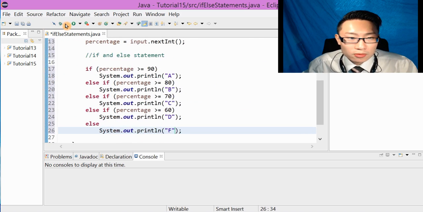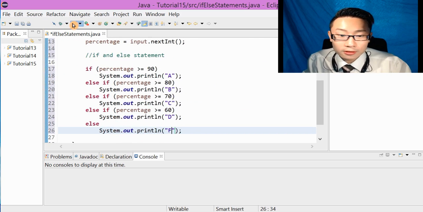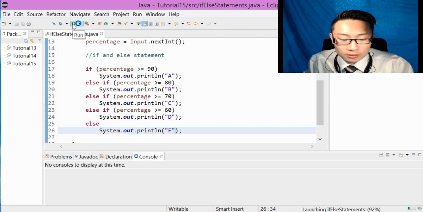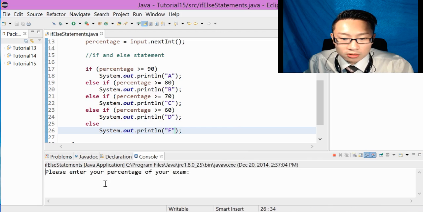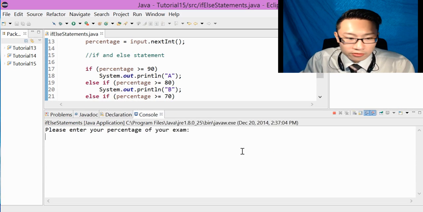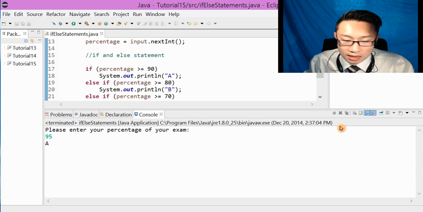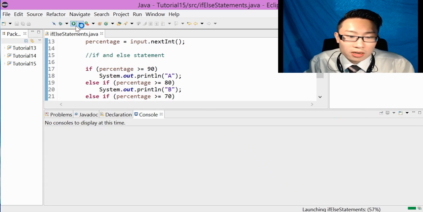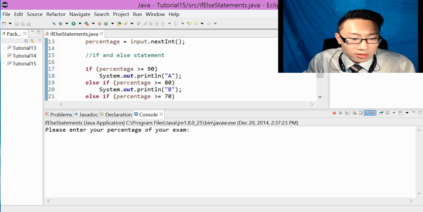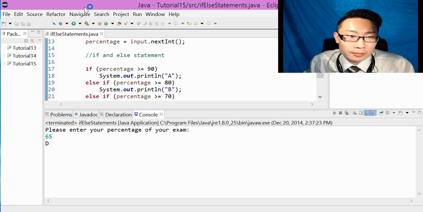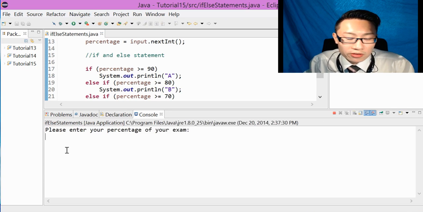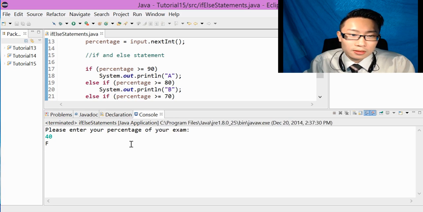And let's see what happens when I run the program. Everything looks great at the moment. Please enter your percentage of your exam. So assuming I got a 95, awesome, I got an A, and the program self-terminates. I'm going to run the program again. I'm going to try a 65. What is that? Oh, you get a D. The program seems to work. If I assume it's a 40, that should be an F. F. See? Awesome.